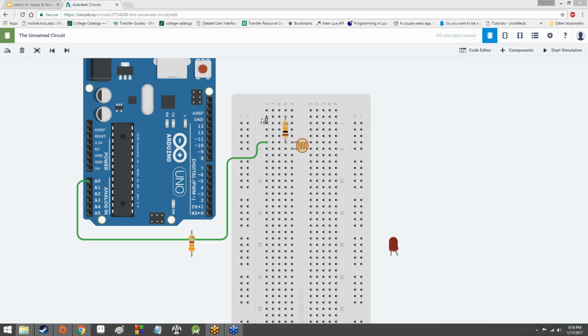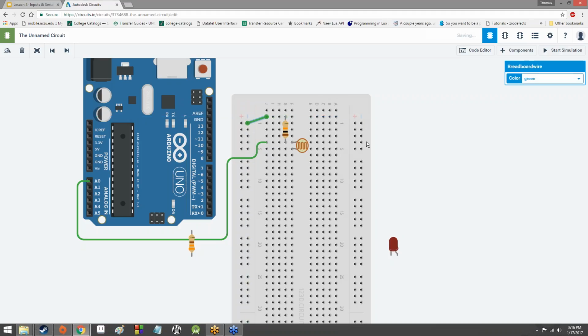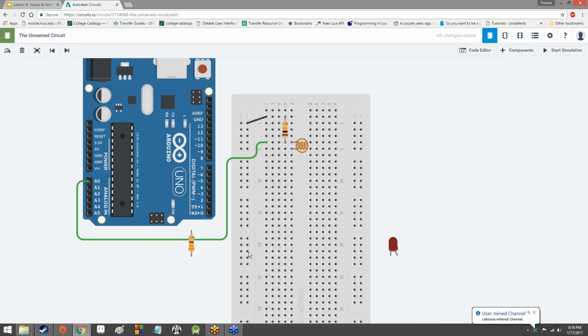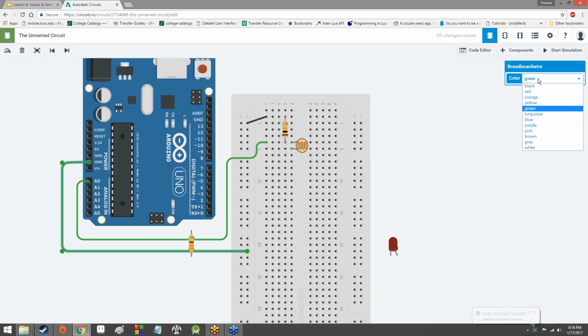But let's fix that. Let's draw one right here. And we'll make this one a black wire because it's running to the common ground. And then we can hook the common ground up to the ground on the Arduino. Bam. Just like so.